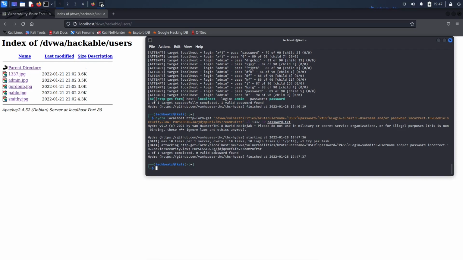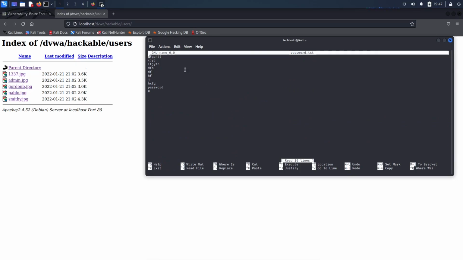So it tried to iterate the target, but 0 valid passwords found. And that's probably just because in my list, if I show you, I've only got those entries. So obviously what we do know is the password for 1337 user is not one of these. So let's come out of that.